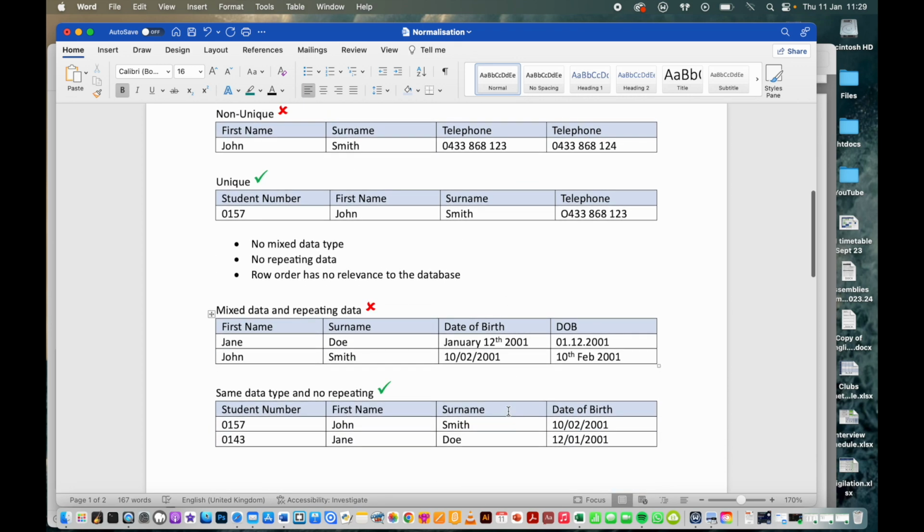All right, so the next part of first normal form are these three things here, and I'm going to go through all three of these together. No mixed data types, no repeating data, and the row order has no relevance. Okay, so if we have a look here, we've got two students in here, one named Jane Doe and one named John Smith. Now they've been put in this order because Jane alphabetically comes before John, and there's no unique ID in here, so they've been put in that order so that you think Jane comes first before John.